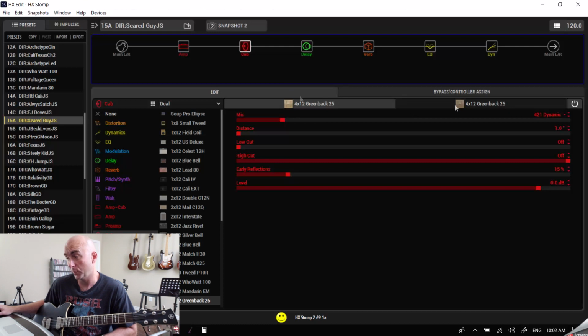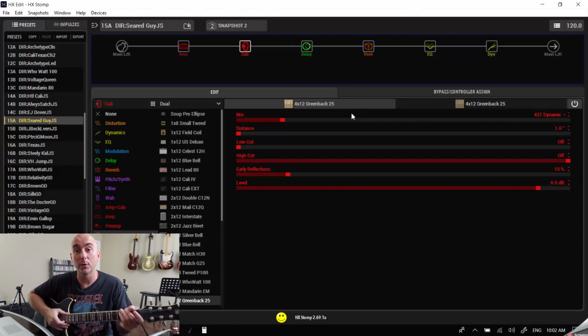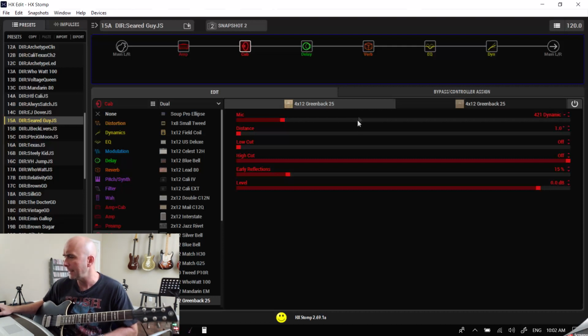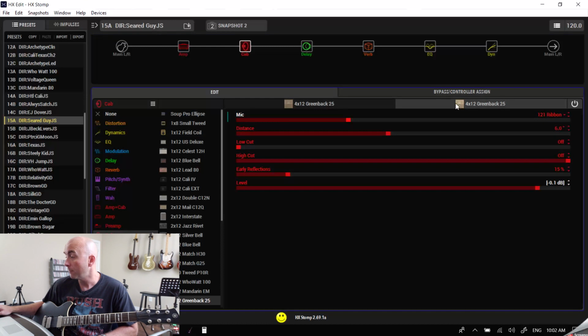I chose the 412 Greenback 25 cab, and in lieu of being able to throw the split crossover technique in there, what I did is I threw a 421 dynamic mic, a little bit of early reflections at 15%, distance of 1 inch back, combined with a 121 ribbon mic, distance of 6 with early reflections at 15.